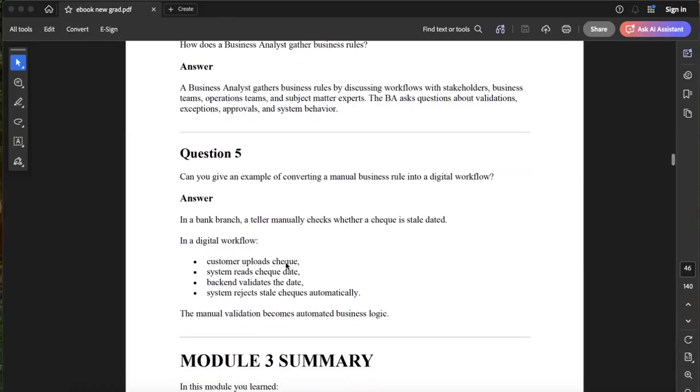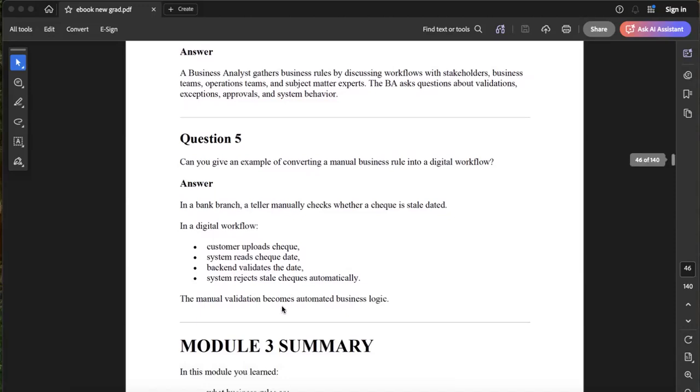The customer uploads a check. This is the digital flow we are explaining. System reads check date, backend validates the date. System rejects stale checks automatically. The manual validation becomes automatic. So this is a use case you should be able to explain to the interviewer, right? Can you explain a business logic or business rule you worked on? So this is a good example you can talk about.